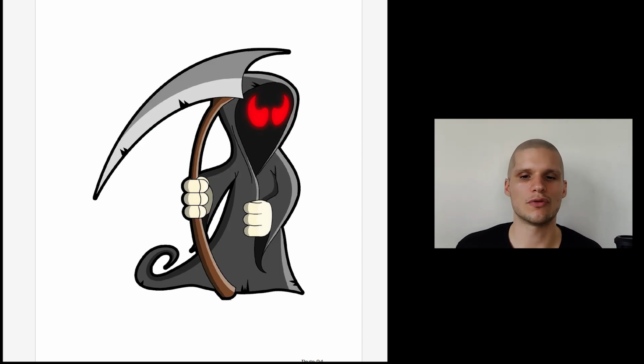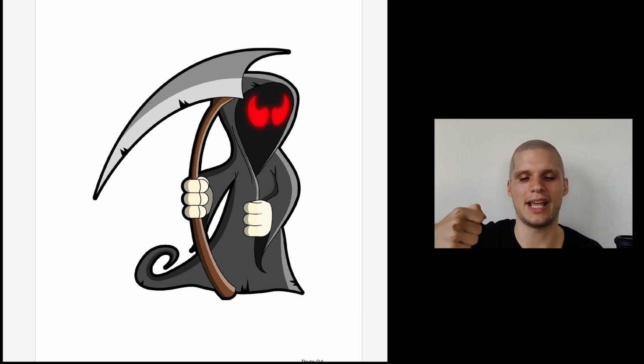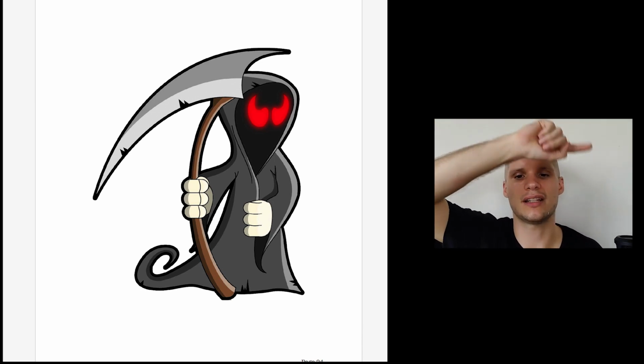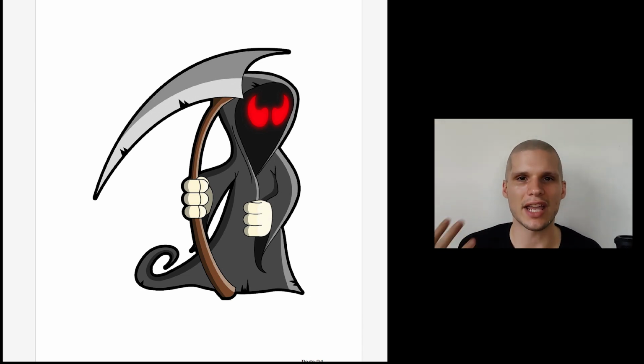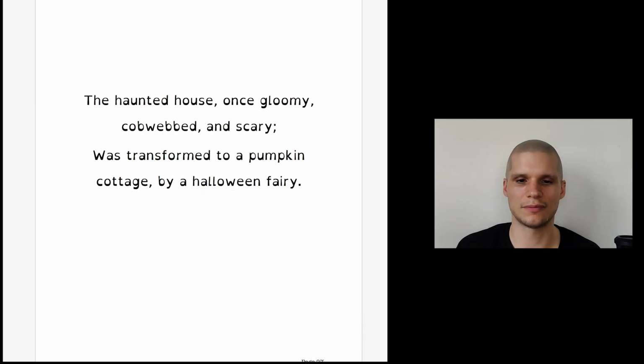And we have the Grim Reaper with his, he's holding, what is he holding? A scythe. He's holding the handle, the long wooden handle, and the blade. The blade. He has a scythe. And hood, black face, red eyes.